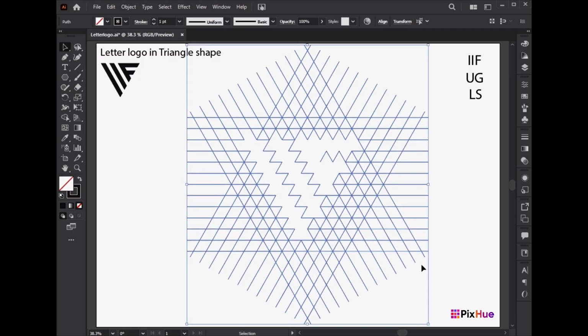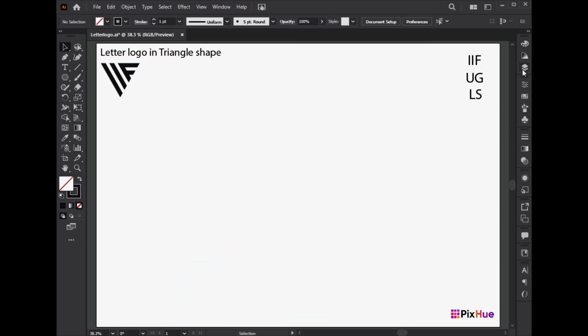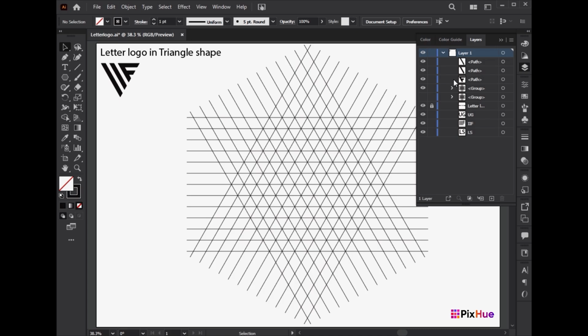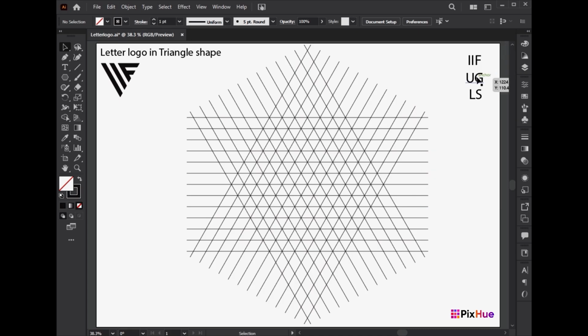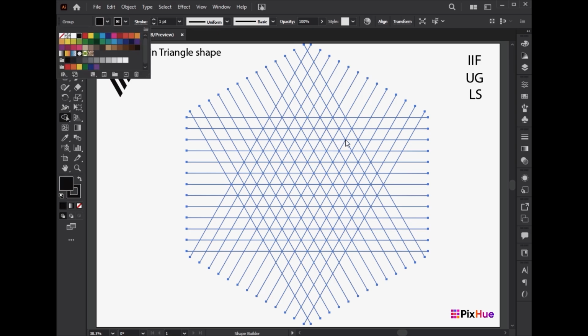Now remove the remaining objects. Remember, we have made 2 more copies. We are going to take 1 copy for our second logo. Now we are going to make our second and third design by repeating the same process from which we designed our first logo.